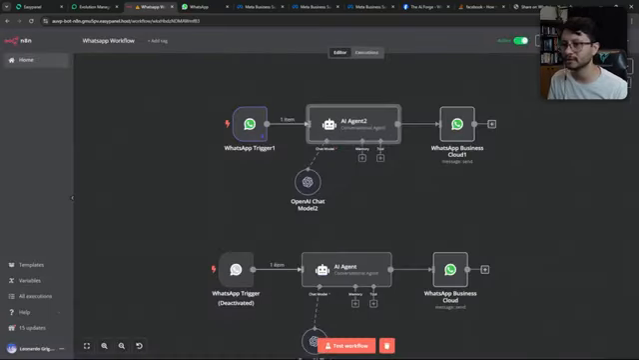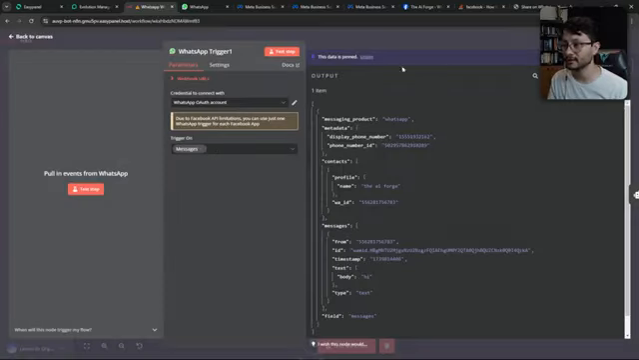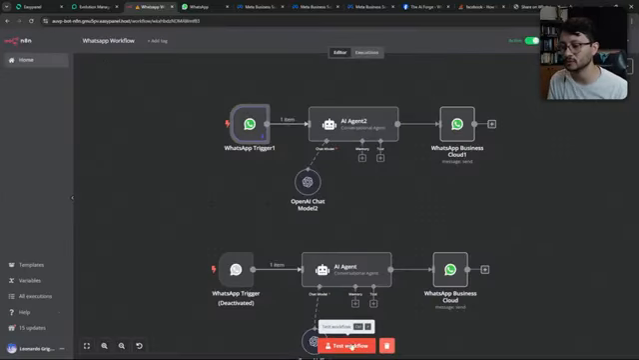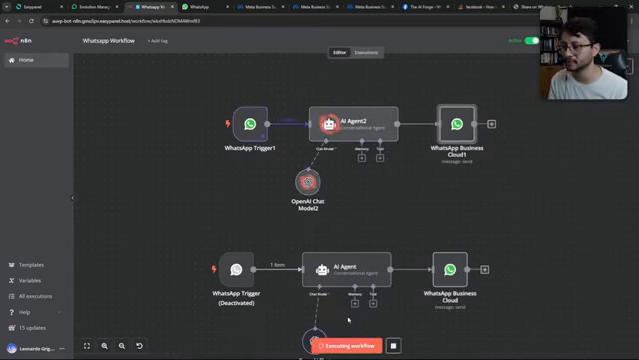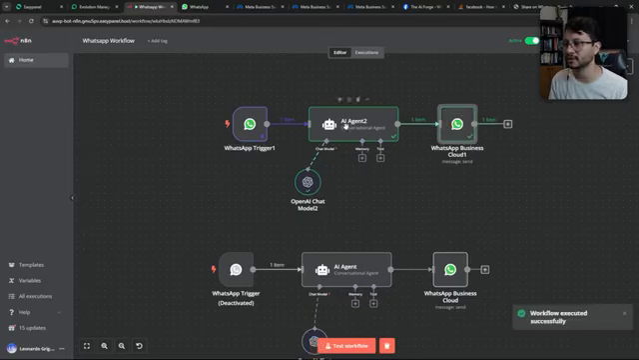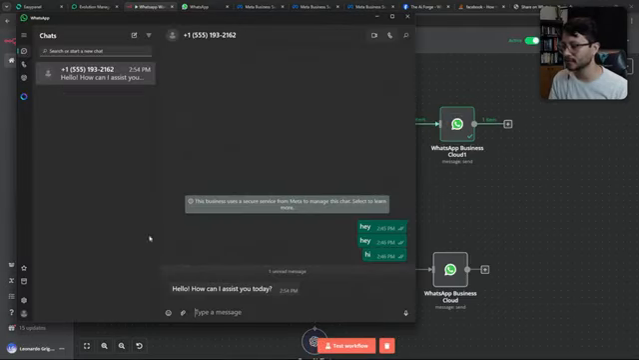Since I don't want to do that, I'll save it like it is. Now that we have this pinned, every time we execute, like we test this workflow, it will use that information and answer back to the same number that sent the message. So hitting that, the AI will understand the message. Then I will get the response back right here.